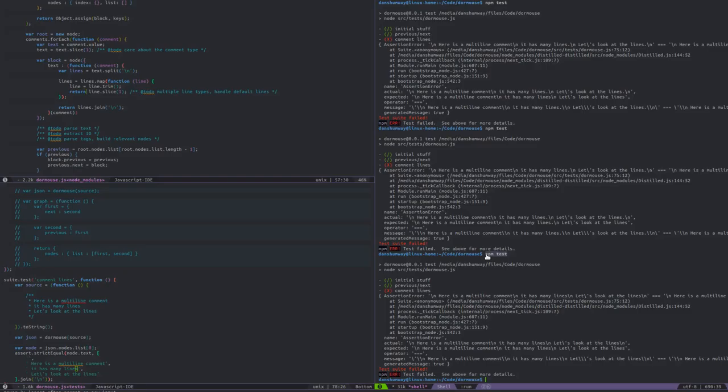Here is a multi-line comment. It has many lines. Let's look at the lines, and this ends with a new line. Do I want that? Is that expected behavior?